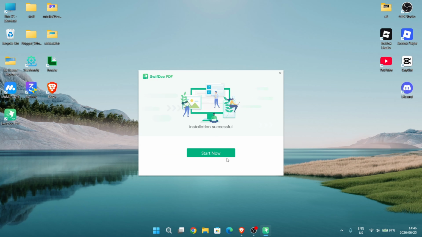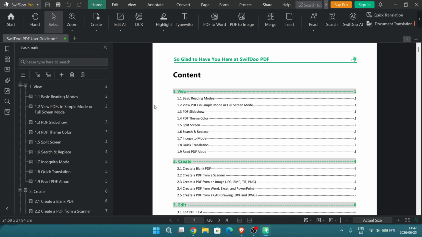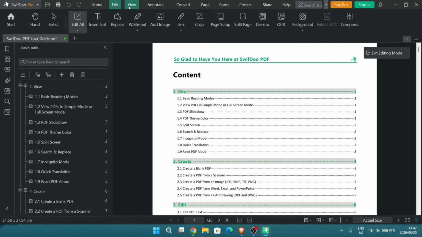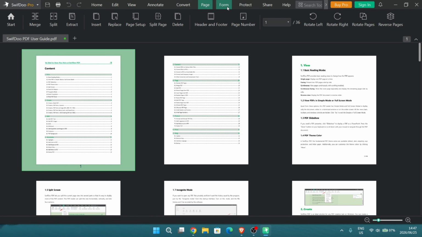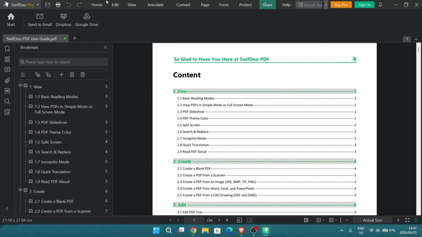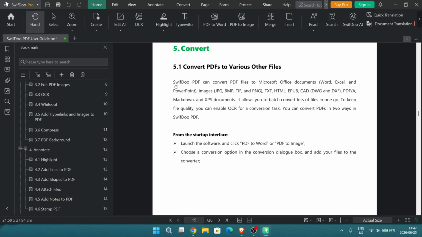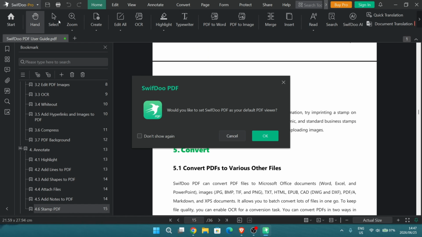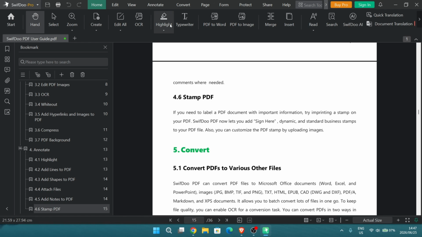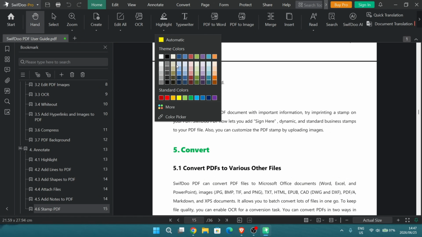It has tons of cool features, such as edit PDF text, images, and pages. Convert PDFs to Word, Excel, PowerPoint, CAD, and images. Convert Word, Excel, PowerPoint, and images to PDF. It also has an AI PDF summarizer, AI PDF translator, and AI chat with PDF documents.